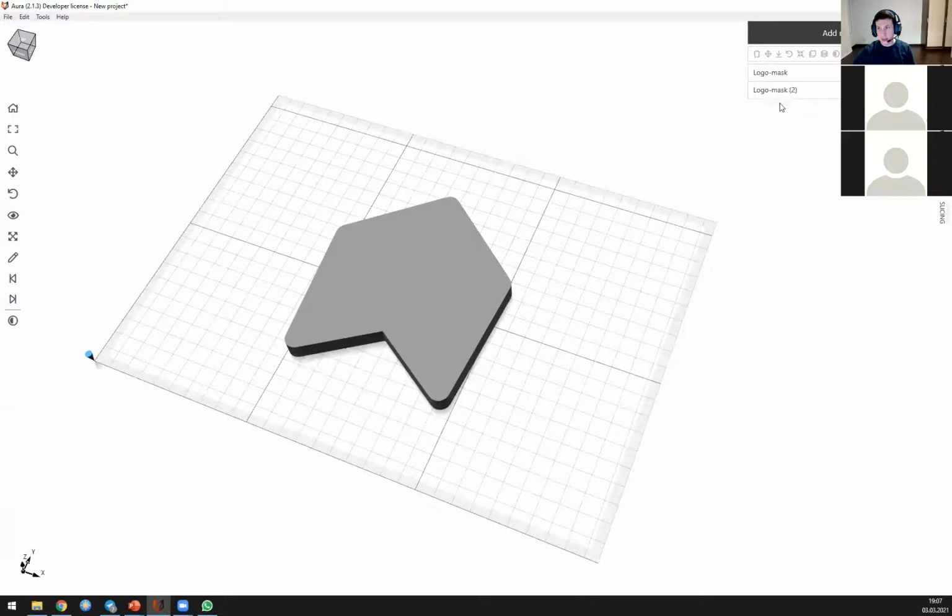To do this, you can select this mask model and then press the Set Mask button on the models panel. Or you can use Edit, Set Mask in the main menu. So let's press Set Mask. And after that, we can choose our base model, either in the list or in the viewport. So now this second model became a mask.